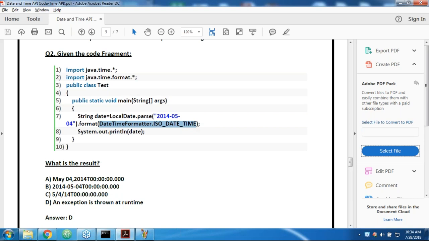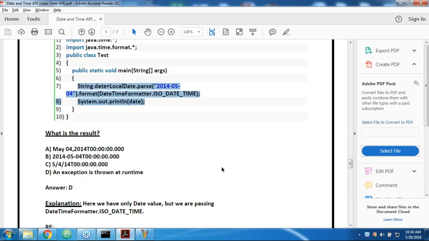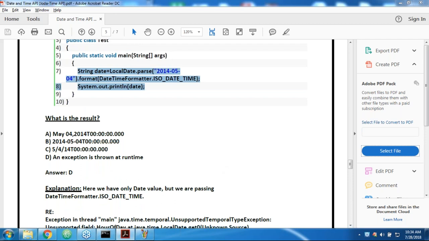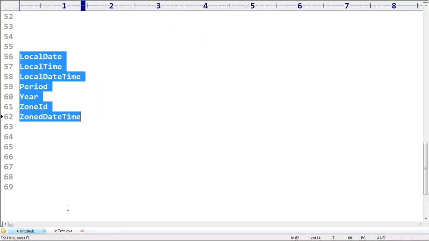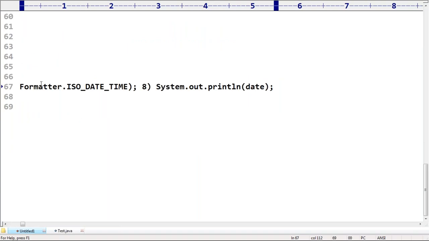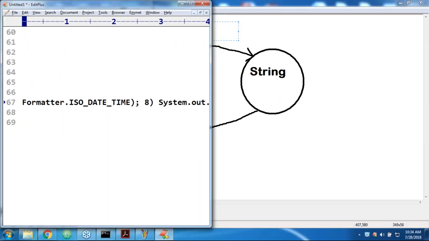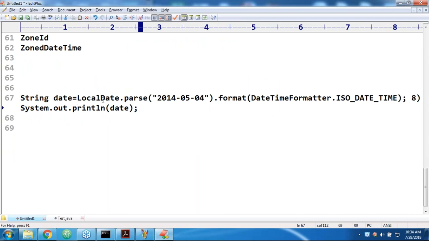Sir, there is a problem here. What is the problem here? LocalDate.parse of, format. Sir, it is the exact question for the exam, that's why I'm taking it as it is. One minute, let me convert this one. Let me go like this. Now you can understand a bit easily. Don't worry about that. String date is equal to LocalDate.parse.